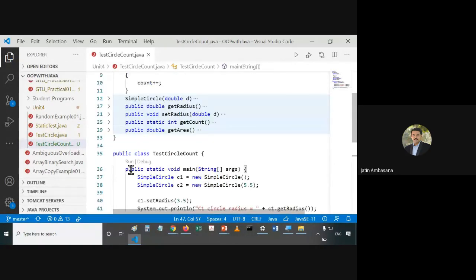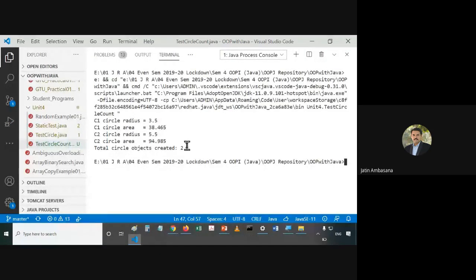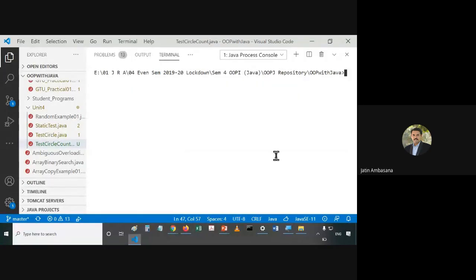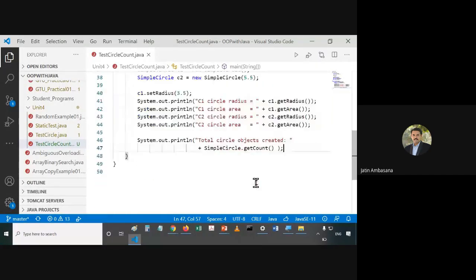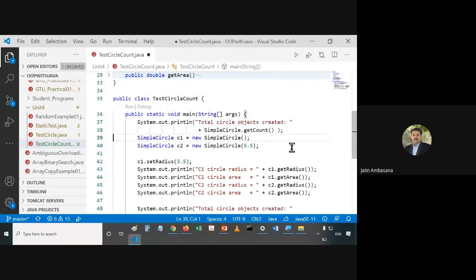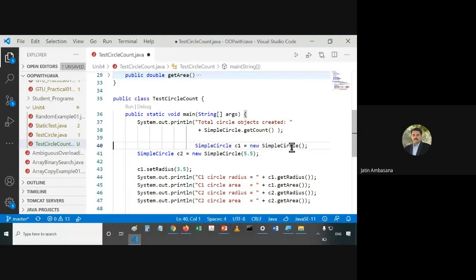Now check this out. I say run. Total circle objects created: 2. What if we run this before? What will happen? What would it give us? We take this statement, we copy it and put it on line number 37 at the start of the main method. What will happen?